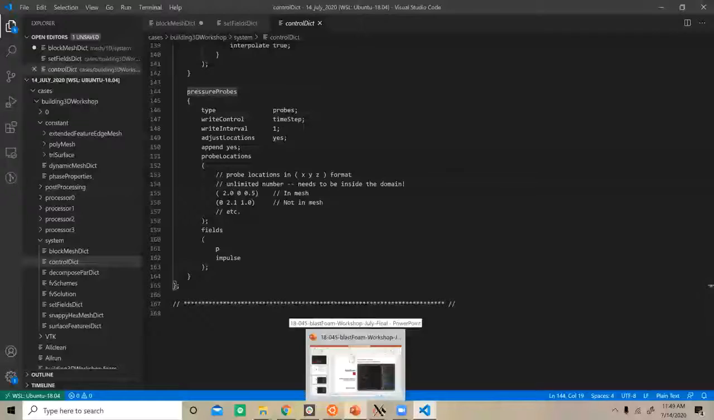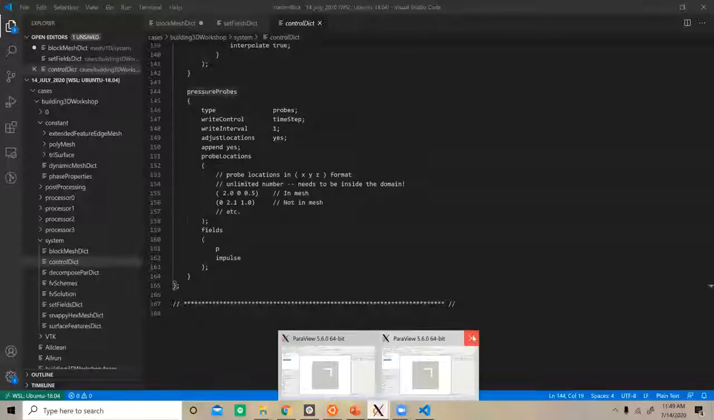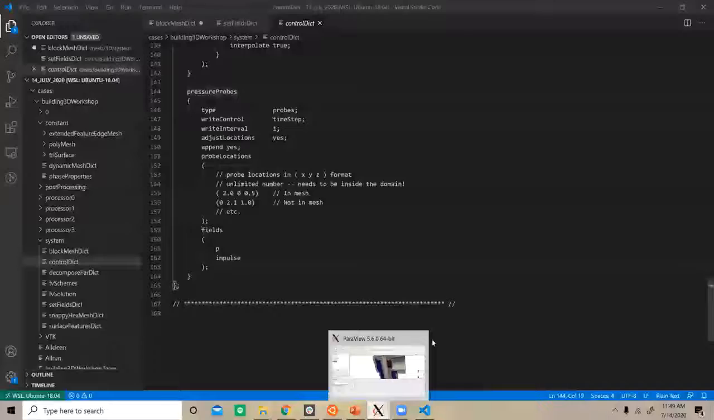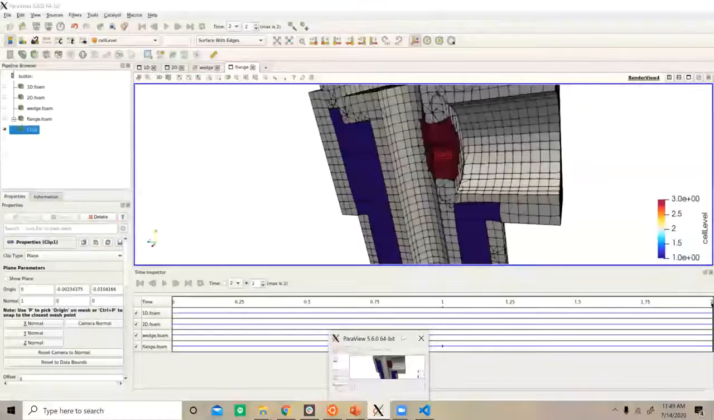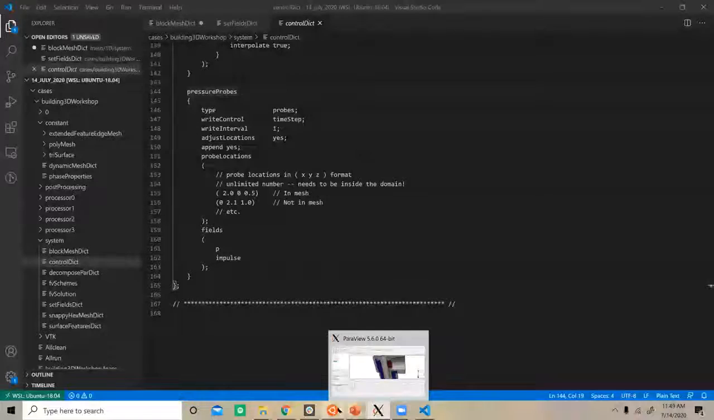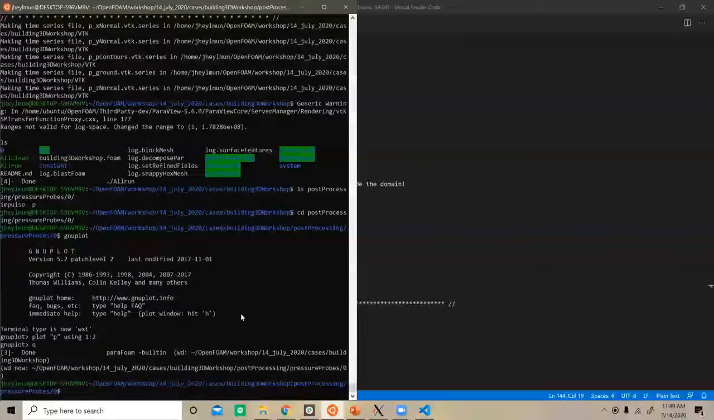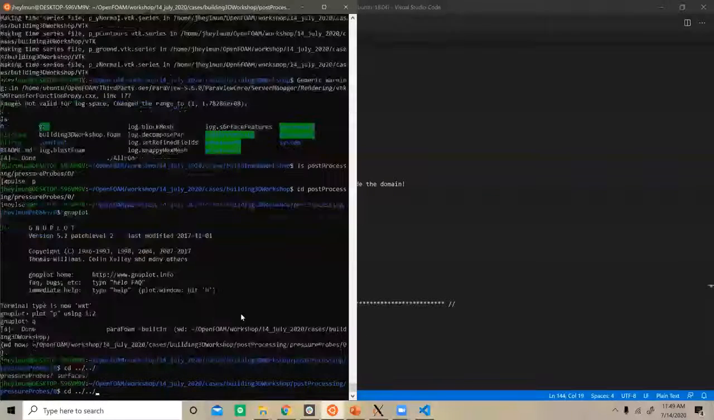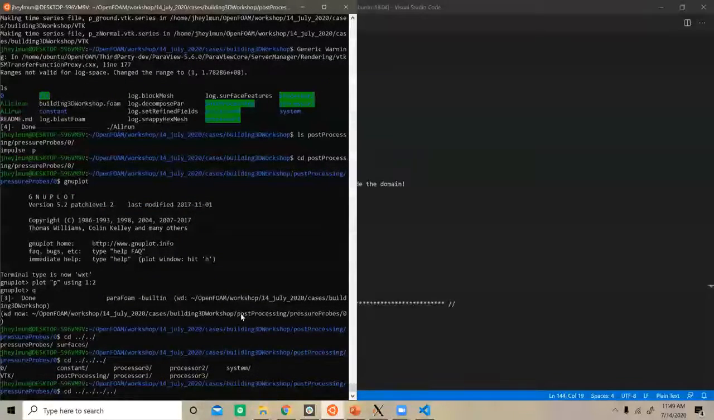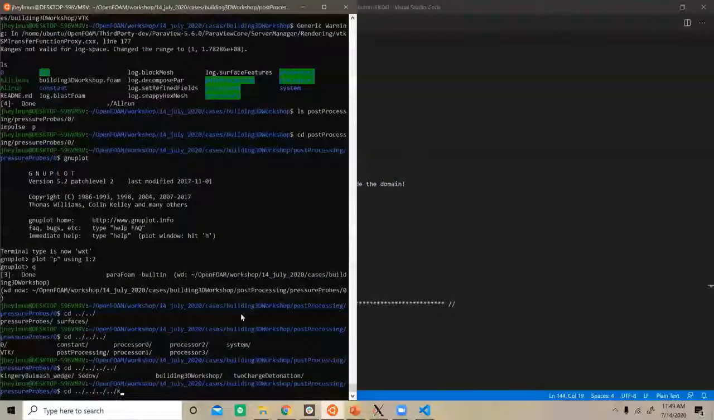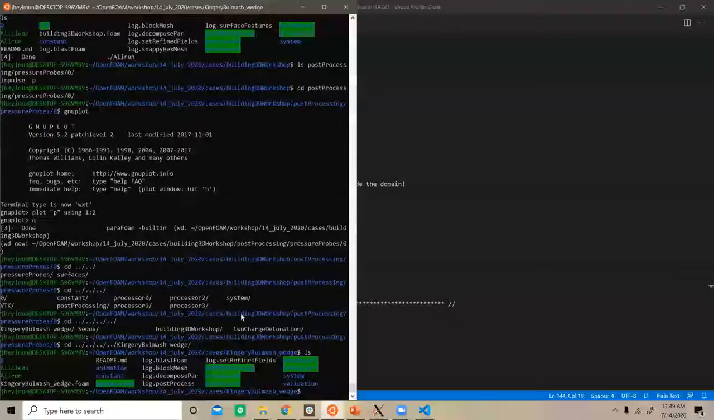All right. So that is it for the building 3D. And then very quickly, we will also go through the Kingery-Bulmash case. This is a validation case within the standard code. This has already been run. It takes a little bit of time.